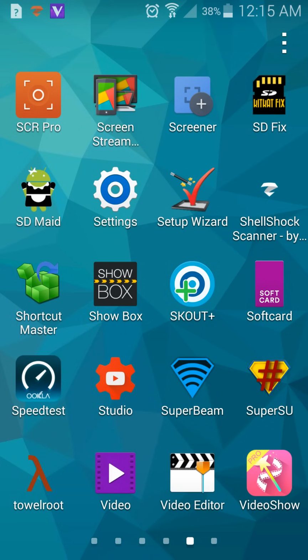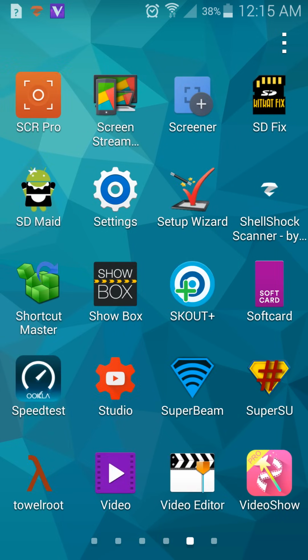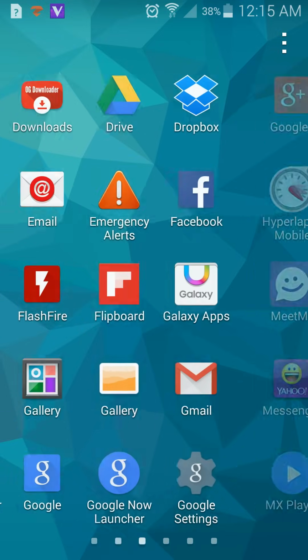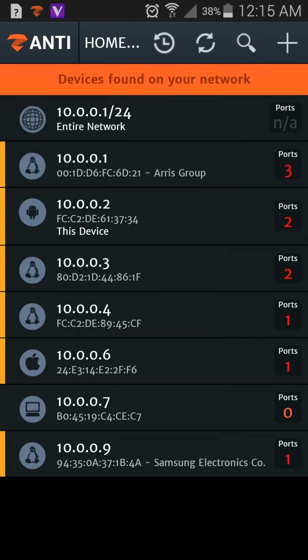Everyone, tonight I want to talk about one of my favorite apps for the Android device. It's called Zanti, and unfortunately you have to be rooted in order to get the full benefit of it, but it is basically a network penetration suite. It's got all kinds of different tools in it that allow you to do some pretty cool stuff. The only limitation that it has is you have to be connected to the network that you want to explore.